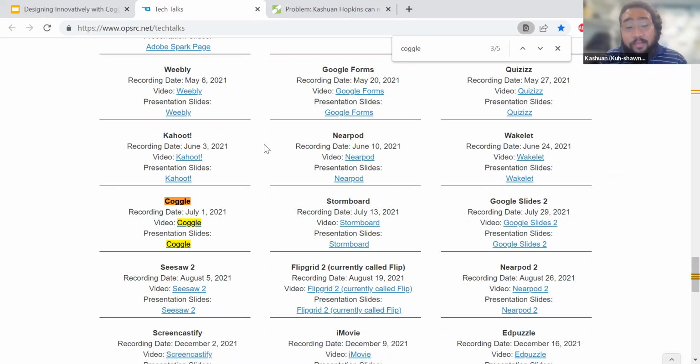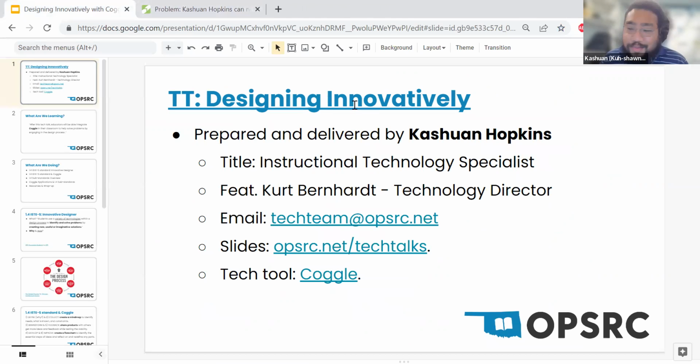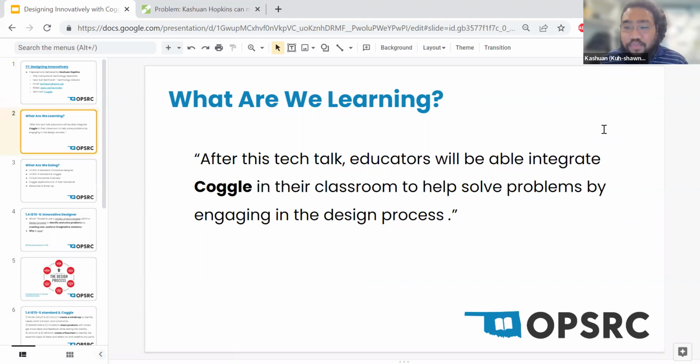And so I talked a bit about it when I first talked about Coggle, and here is me doing my best to expand on it. So let's jump into my objective here. After this tech talk, educators will be able to integrate Coggle in their classroom to help solve problems by engaging in the design process here. So yeah, that's what I want to try to help you get to.